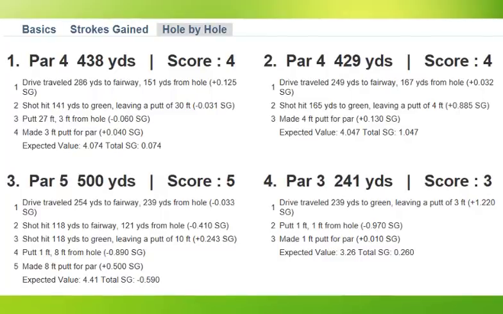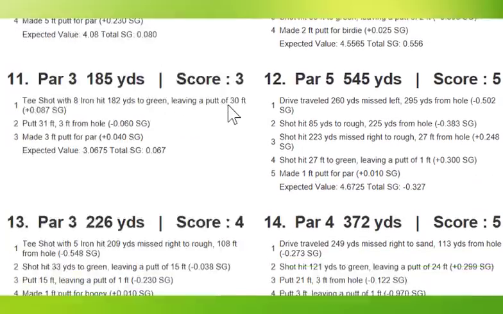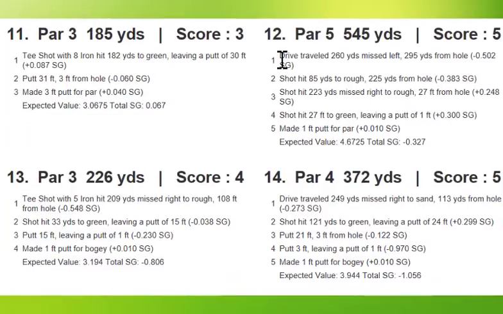And the last piece here, where I say this is even cooler in some regards than ShotLink, is you can click on this hole by hole tab, and this does something that ShotLink doesn't even do, where it shows you what every single shot was. So number 12 is the one where I hit the drive up the left into the trees, drive traveled 260 into the left trees, a minus 0.502 shot, so you can actually see what each shot was in relation to strokes gained.